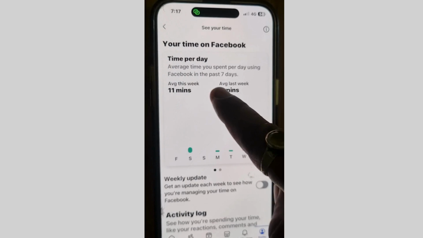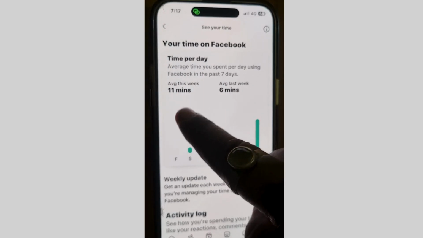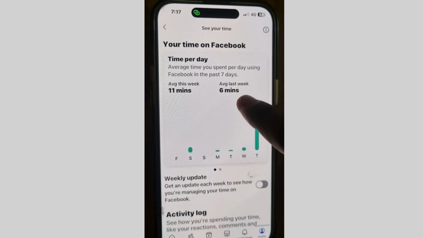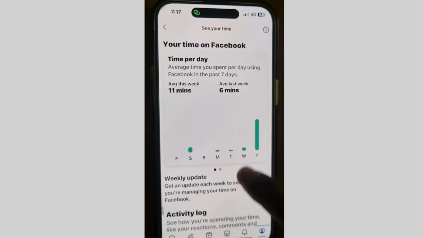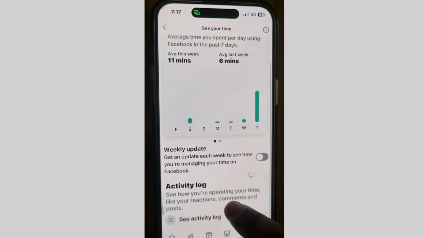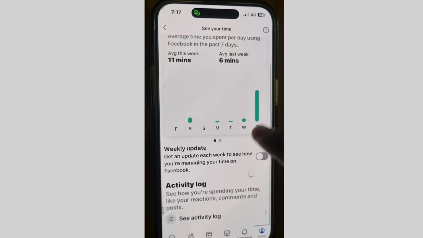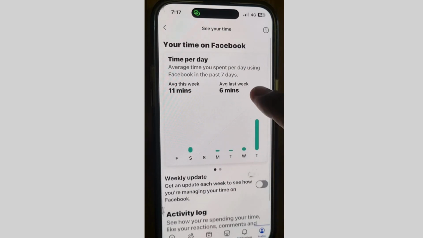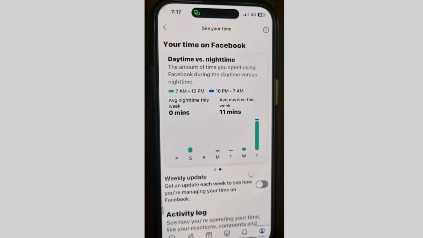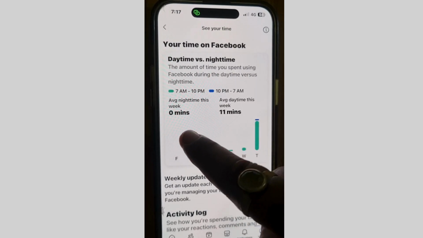See Your Time. Tap on it and you can see the average time you spent per day using Facebook in the past 7 days. You will see the time you have spent on your Facebook app. You will see the activity log also available.